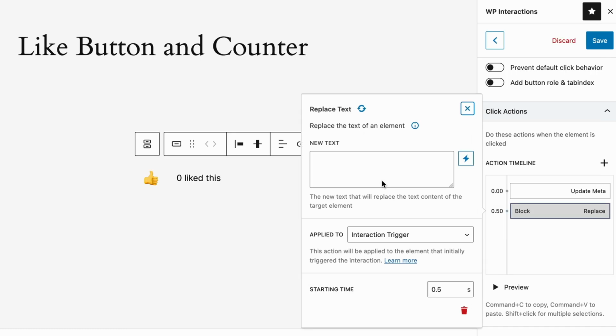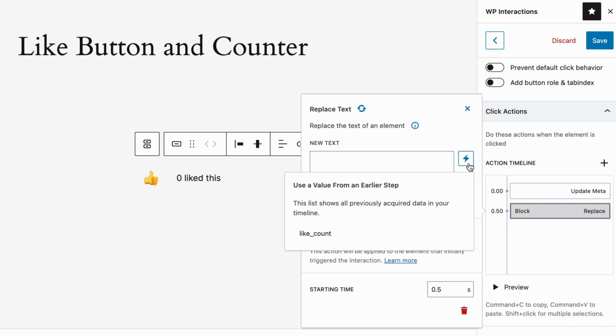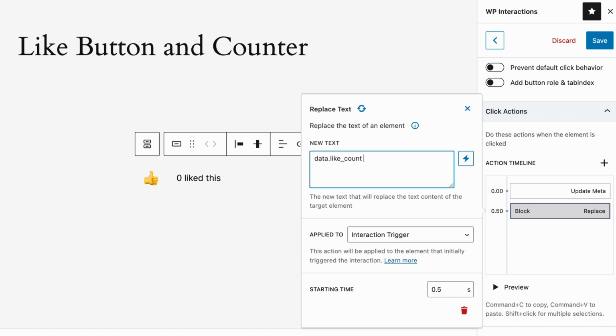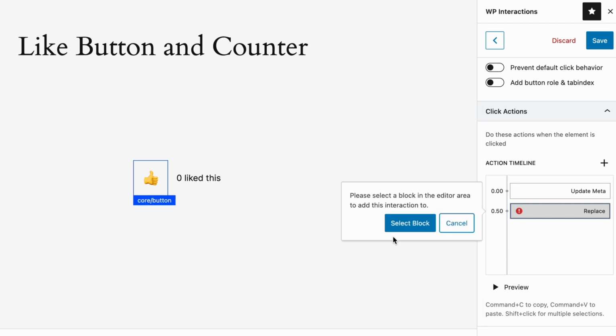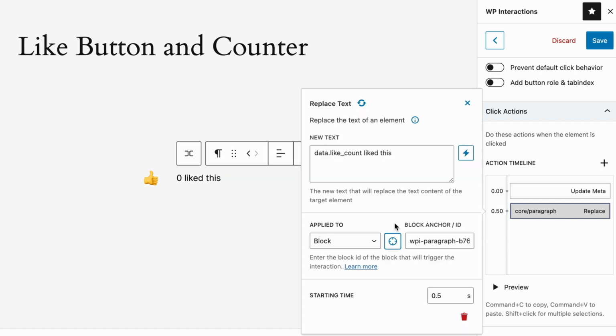In the Replace Text settings dialog, you'll see a field to input the text you want to replace. The lightning button beside it is where you will find the reference ID from our previous action, which is Like Count. Select this and type in the rest of the text that should be displayed. The next setting is Apply To. In the drop-down, select Block. Now click the target button and select the paragraph block where we want to display the number of likes. This will replace the text in the selected element with the updated like count each time the button is clicked.